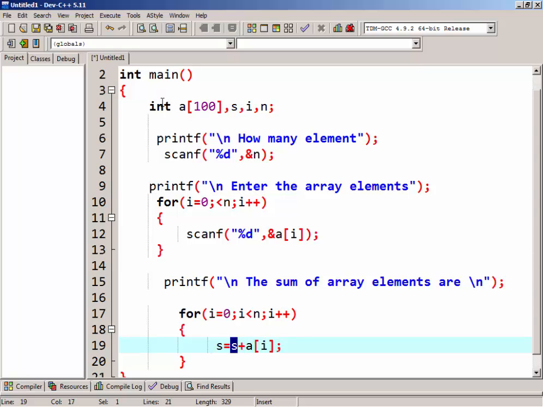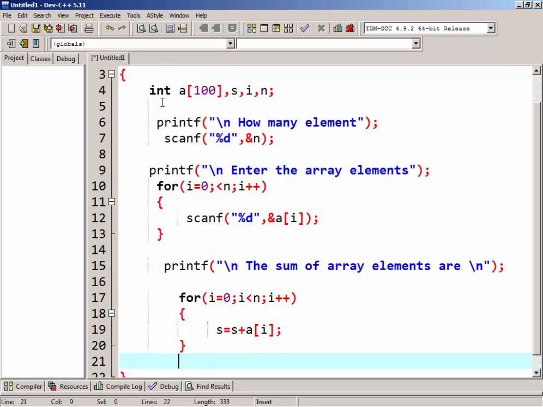Then the for loop closes, printf("%d", s); the output will be stored in the s variable.